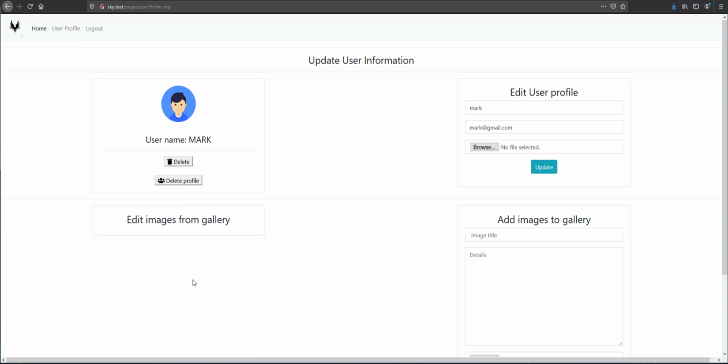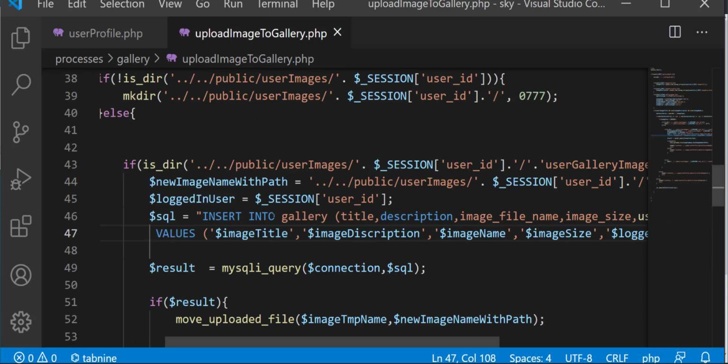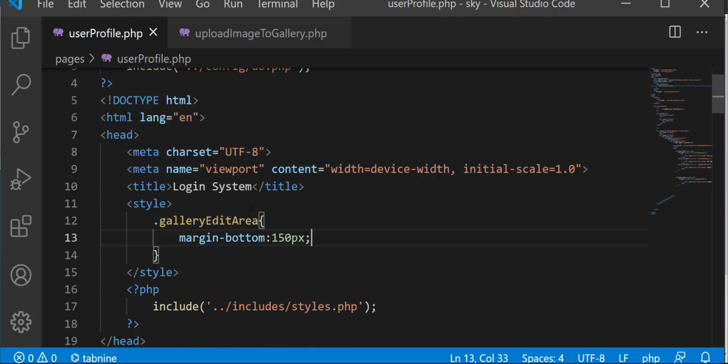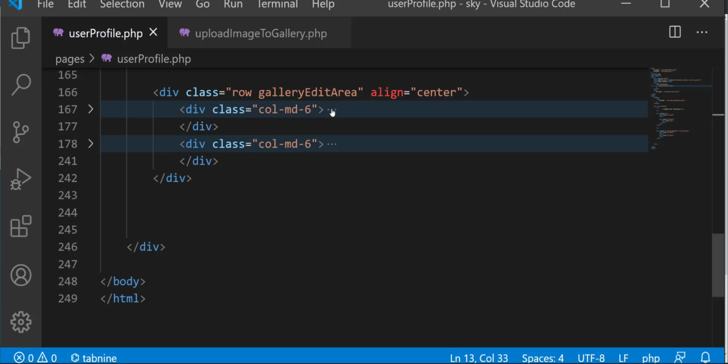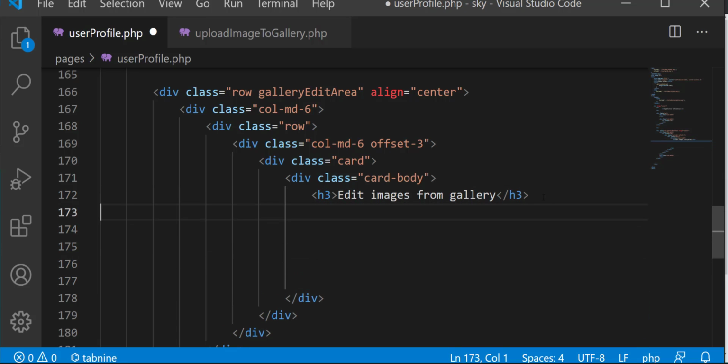So let's do that. For that we need to go into the, I'm going to close this index.php, and here in the user profile, now when I scroll down, we were working on add images, so I'm going to collapse this. So here above we are going to work. First of all we need to have images. To have the list of images we need to fetch all the images.